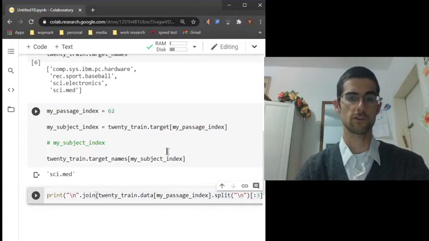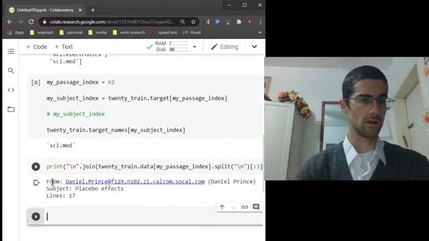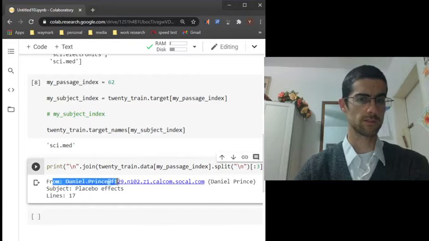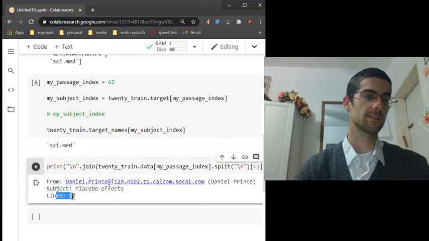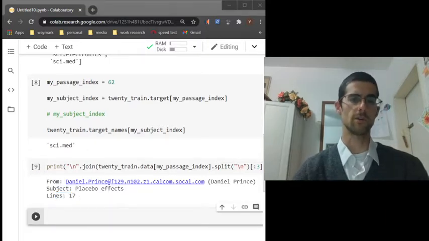We're going to take the first 3 rows. So let's press Shift Enter. And we get the first 3 lines, which are from Daniel Prince, and the subject is placebo effects, and it has 17 lines. So that's our sample passage that we're going to look at for a minute.